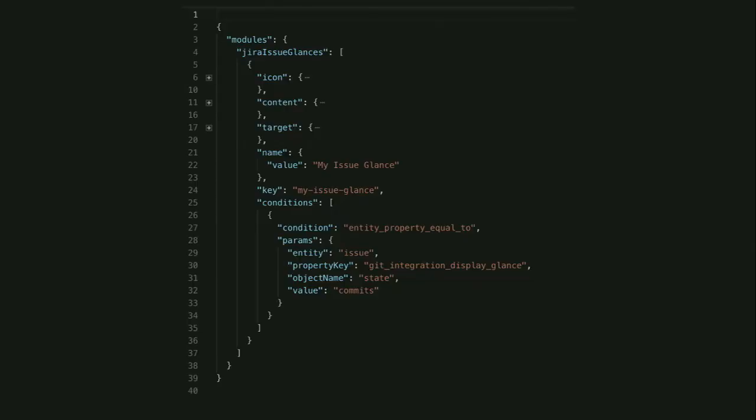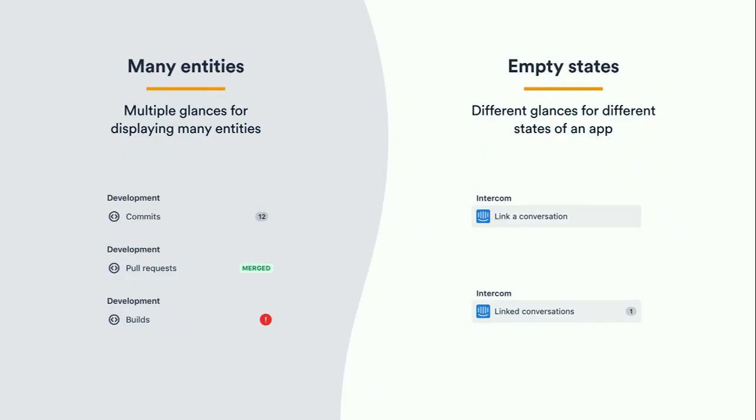So going back really quickly, this is just as simple as setting the conditions with the parameters and using those different states. The 2 examples here are, let's say you have a Git integration, and you want to show different pieces of information, whether they have commits, pull requests, or builds, and you want to change up those glances. So we would actually have 3 glances here, and we would use conditions so that if there is an issue with commits, then we would show the commits one. If there's an issue with pull requests, then we would override it and show that one, and so on and so forth, right? The other really cool example is empty states.